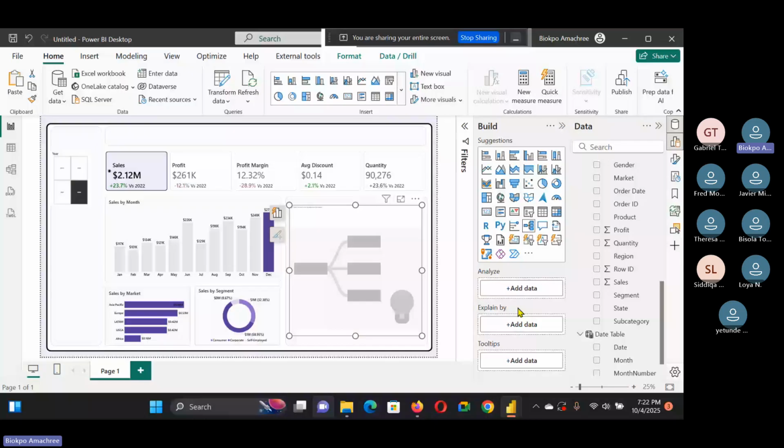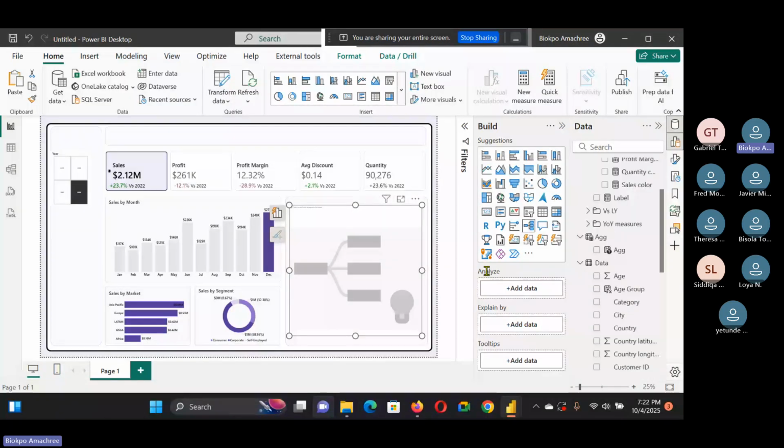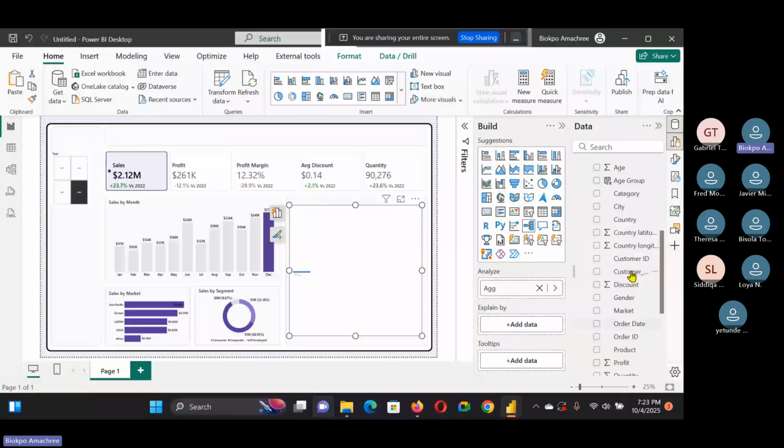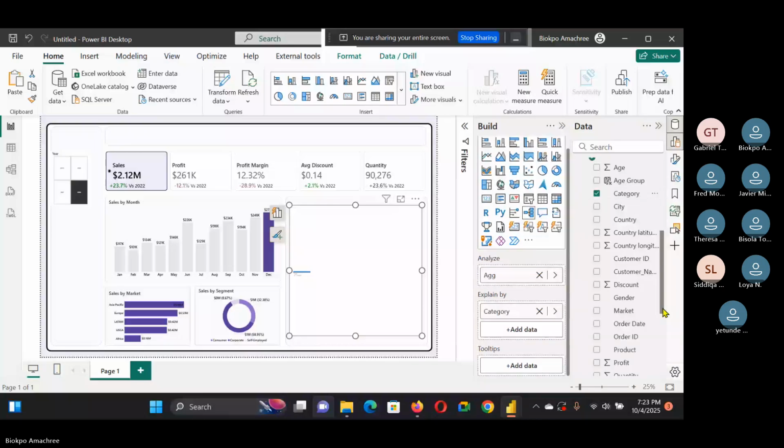Analyze should be the aggregate we want to use. Of course, we're using the aggregate here for our feed parameters so that it is dynamic. So analyzing should be that one. Then explain by. Explain by starts with the category, because category is the highest level here for the product. So explain by category, then another explain by subcategory, then down to the product level.